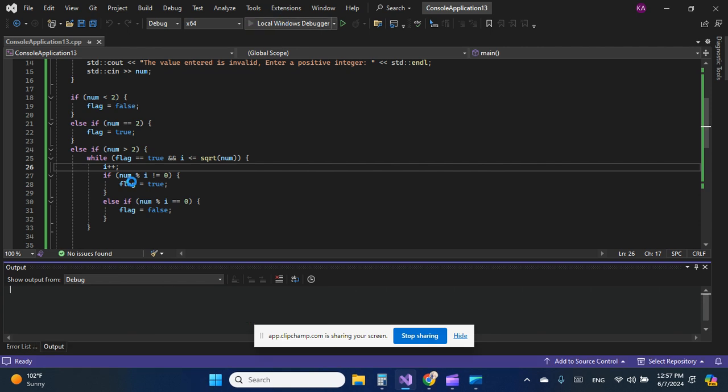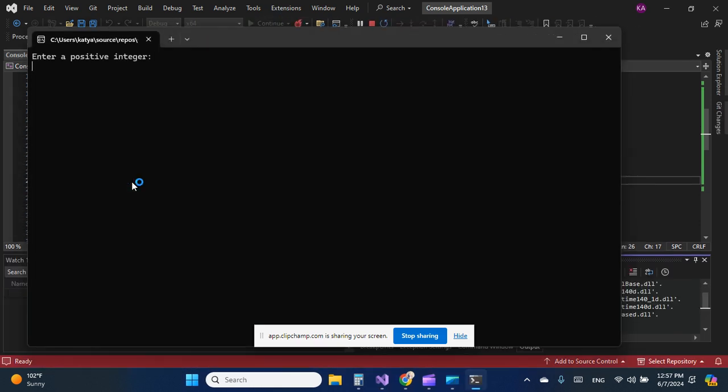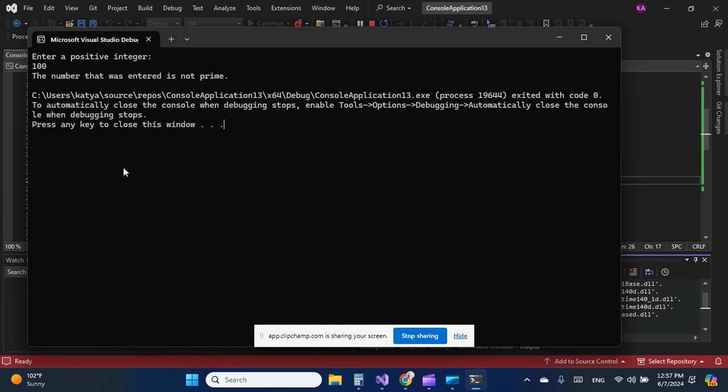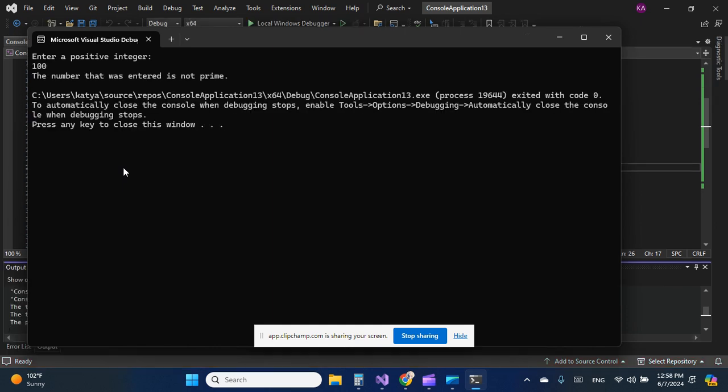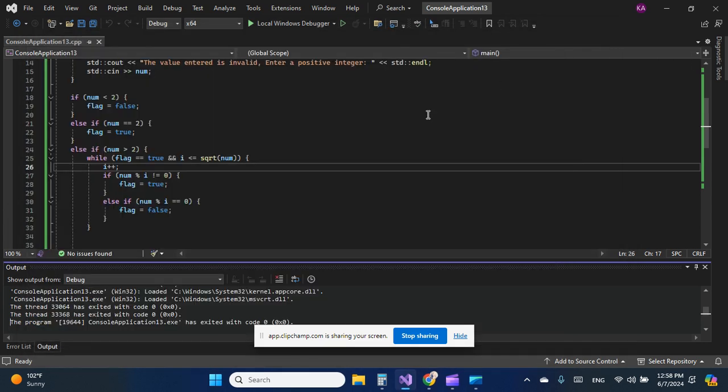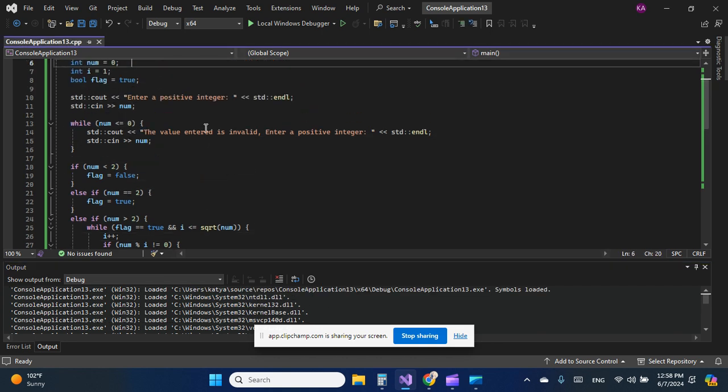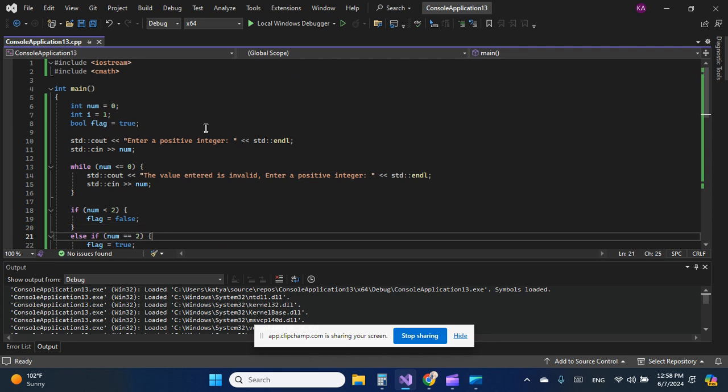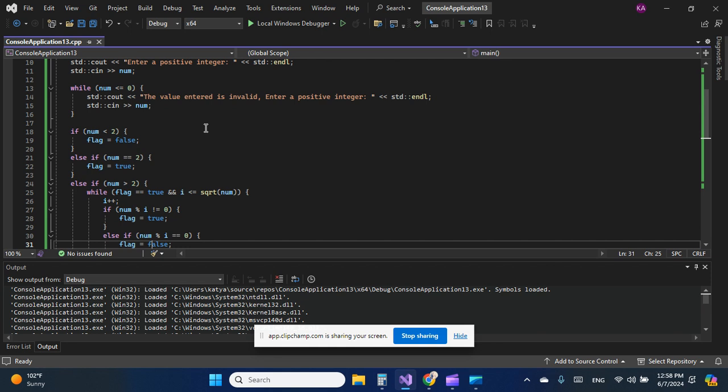Awesome, that works. And just to make sure, let's try one more number. Let's try a number that is not prime. How about 100? 100 is not a prime because it's divisible by 1, 10, 25, 4, 5, 20, and so on. So let's check and see if the program outputs the correct statement. All right, the number that was entered is not a prime. Great. It looks like the logic works and the syntax is correct. So this is my program for exercise 6 from chapter 5 of the D.S. Malik textbook.